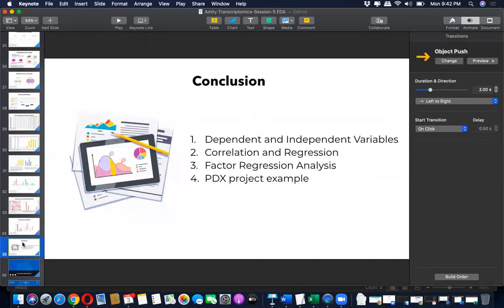So coming down now, I think we have had a long session, and I don't want to bore you guys more. But to conclude the lesson, in this lesson we learned about dependent and independent variables. We learned about correlation and regression, and we did factor regression analysis and a PDX model example.